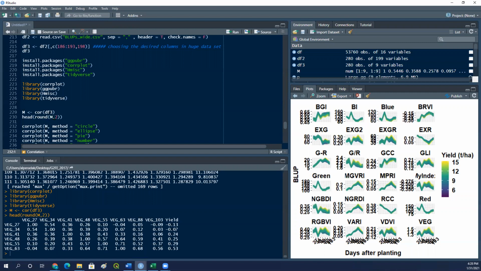So that means round(M, 2), where 2 means I would like to see just 2 digits after the decimal point. As you see, there are just 2 digits in the correlation matrix. And this is my correlation matrix. Now I am going to use this matrix to make the correlation figures.